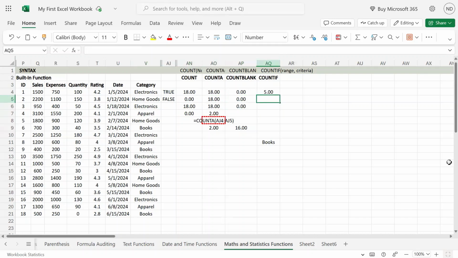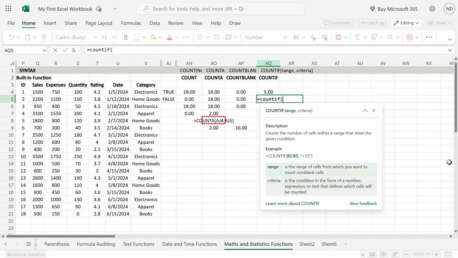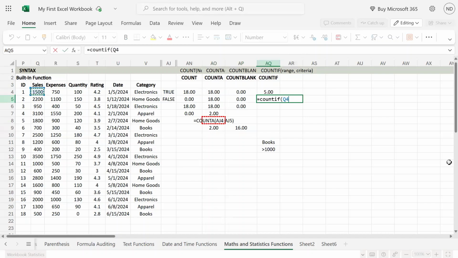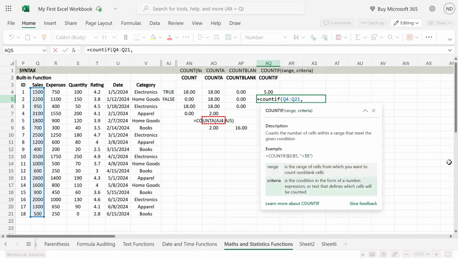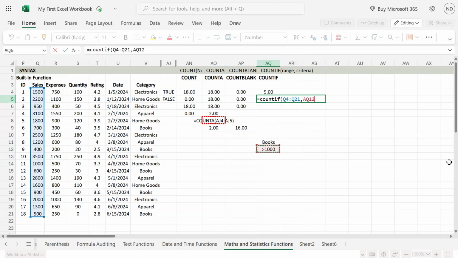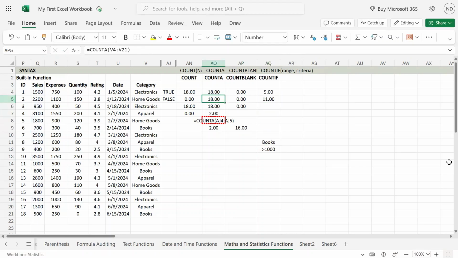So let's do it for sales. I want to find out all the sales which are greater than 1000. So what I can do is equal to COUNTIF, open brackets. Then I'll select the range, which is the sales column, and then I'll select the criteria. I can refer to a cell or I can directly write it. So there are 11 records out of these 18 records which have sales greater than 1000.